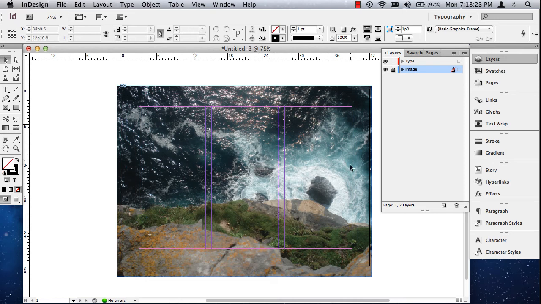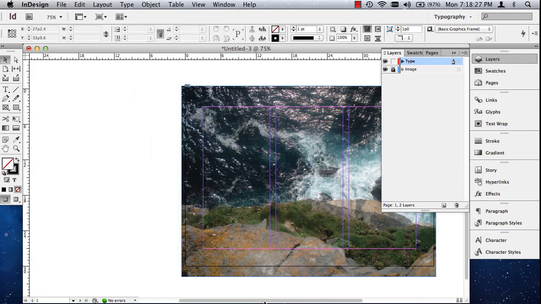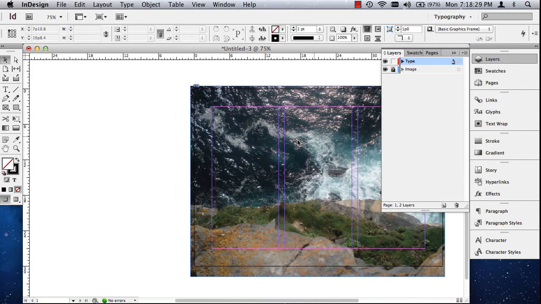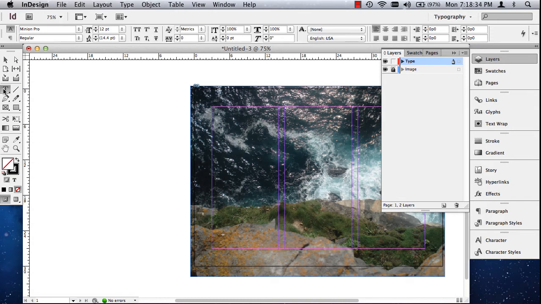I'm clicking and dragging and nothing's happening. Now I'm going to go to the type layer. What I like to do is set my type out here, especially if the image is so busy. So I grab the type tool. Oh, there are some new tools in InDesign. I have to look. These two I haven't used yet, but we're not going to worry about those yet.